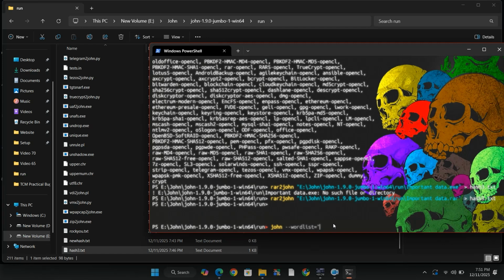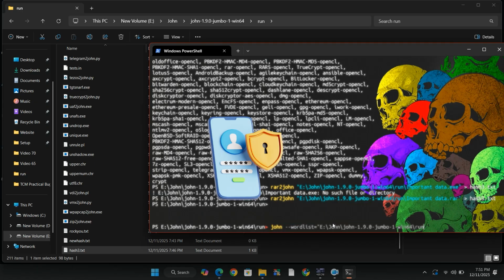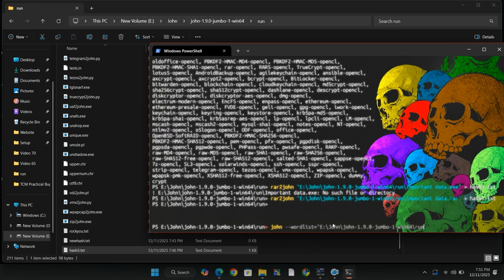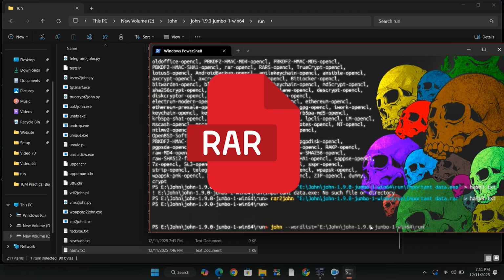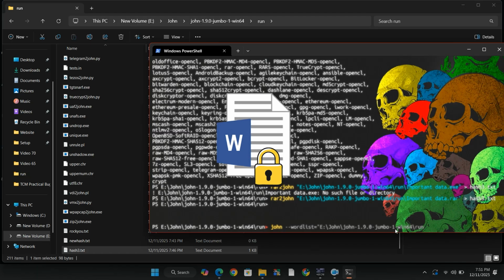Hey everyone! Today I'm going to show you a step-by-step method to use John the Ripper on Windows, along with a practical demonstration of how passwords can be ethically recovered, especially in situations where you've forgotten the password of your own WinRAR archive or document.